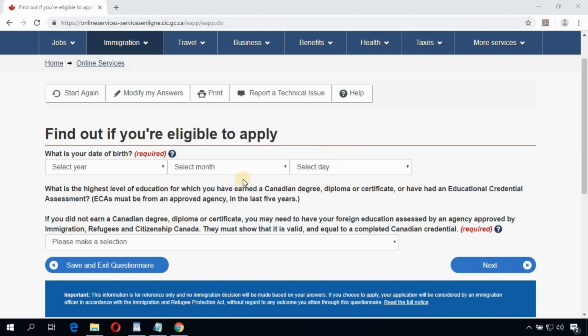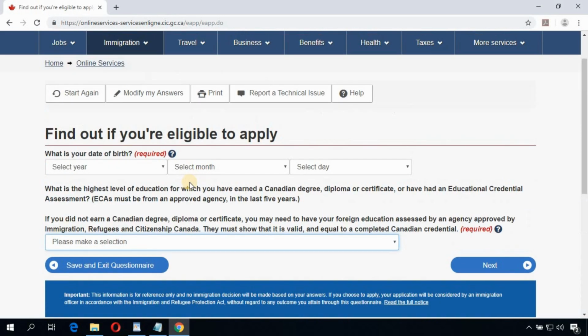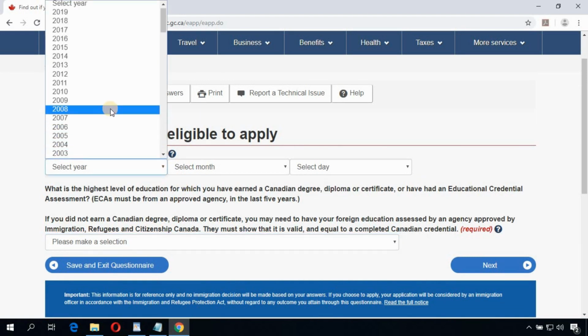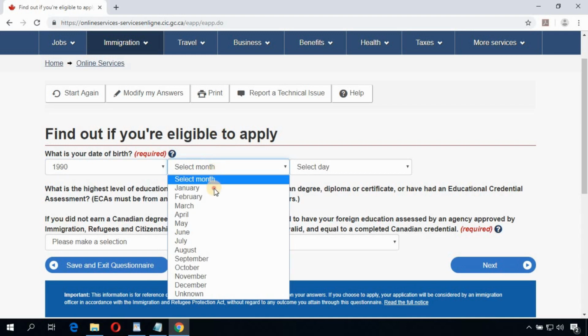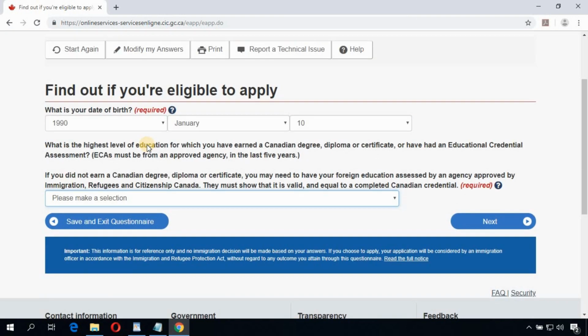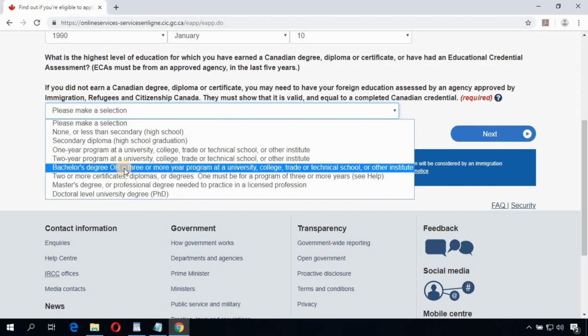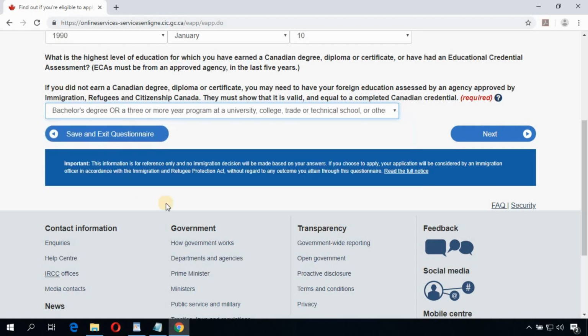Now it's asking for your date of birth as well as your educational assessment. So simply fill in your date of birth. Say 1990, January 10th. And then whatever the result of your assessment, for instance, if you got a bachelor's degree, then simply select bachelor's degree here and then click on next.